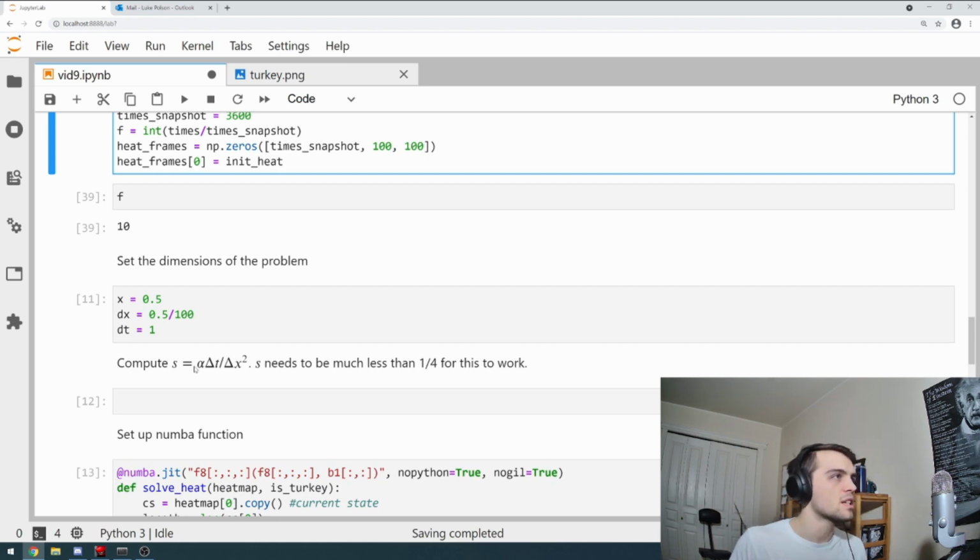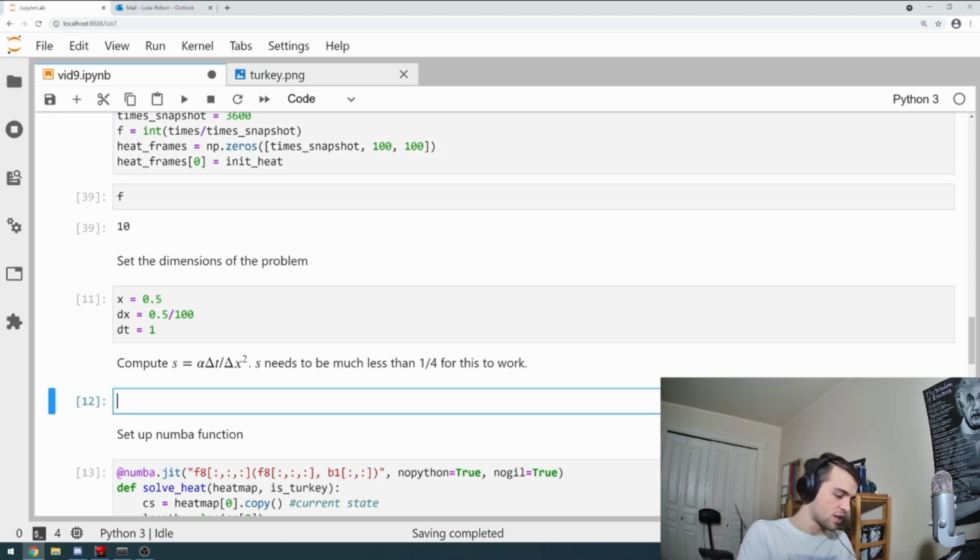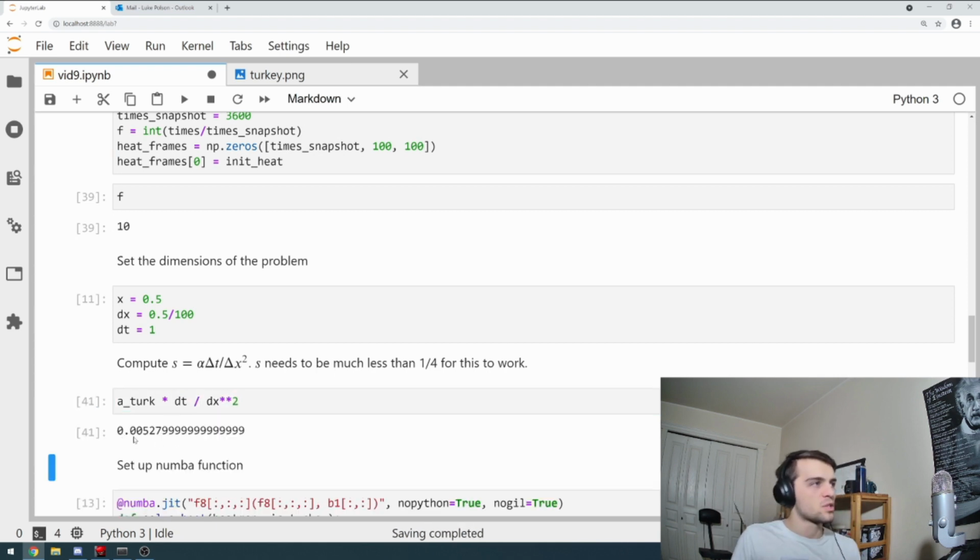And so now we need to compute this quantity S. And S needs to be less than 1/4, or otherwise this iteration algorithm will diverge and we won't get the correct solution. So let's just make sure that everything is good. So we have alpha times dt divided by dx squared. And yes, we are less than 1/4, so we're good.